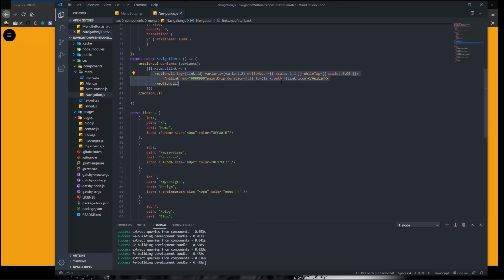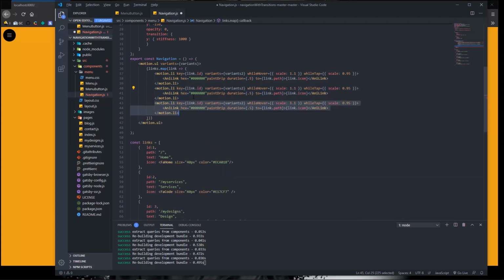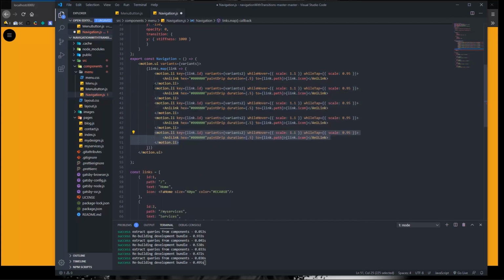Filling in the spaces, if you want to think of it that way. Link.path for the first one, home. Link.icon, it'll get this icon. Then it will go on and give me the next one, which would be my services. That's what it's doing, and it will do that 5 times until I get the desired outcome.